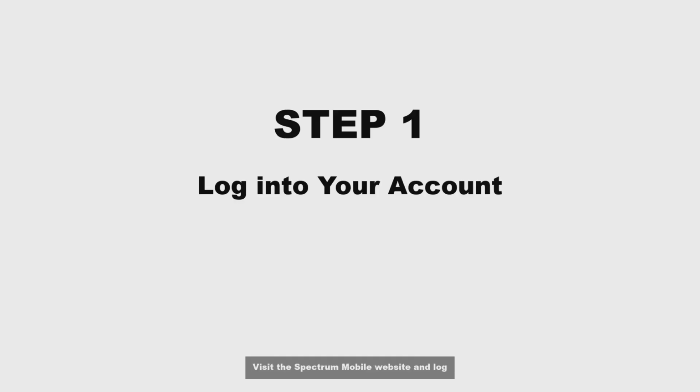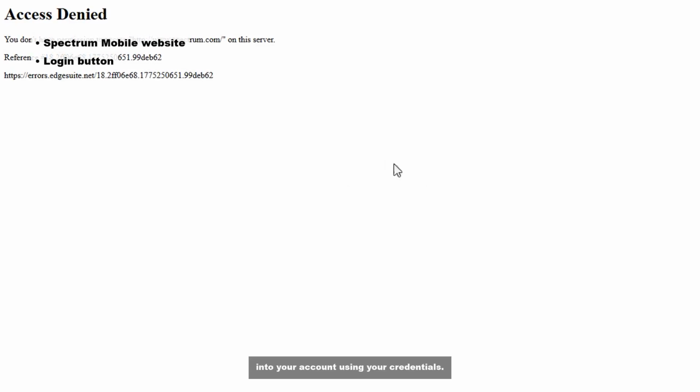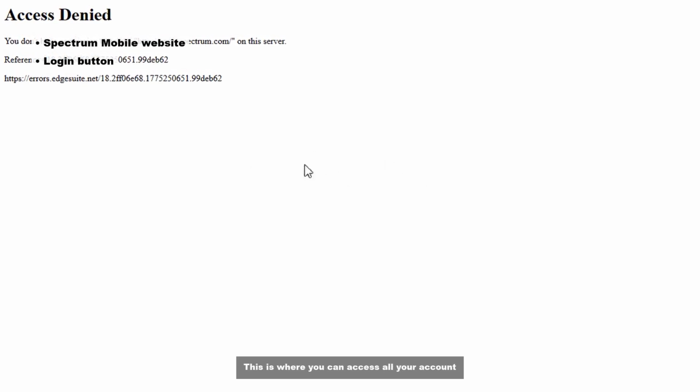Step 1. Log into your account. Visit the Spectrum Mobile website and log into your account using your credentials. This is where you can access all your account settings and report issues.